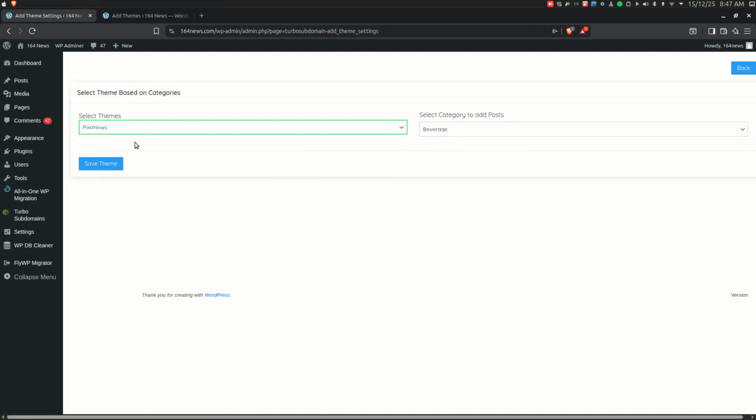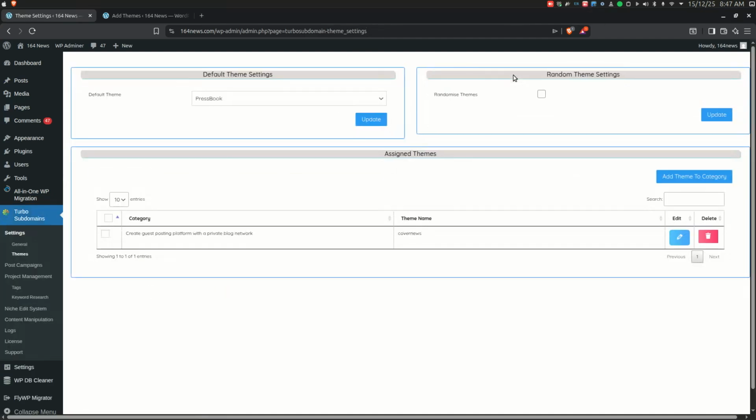If you no longer want a specific theme assigned to a subdomain, you can simply delete the assignment using the Delete button next to that subdomain. Once deleted, the subdomain will fall back to the random theme if enabled or the default theme if random theme is disabled. Let's summarize the theme application priority.